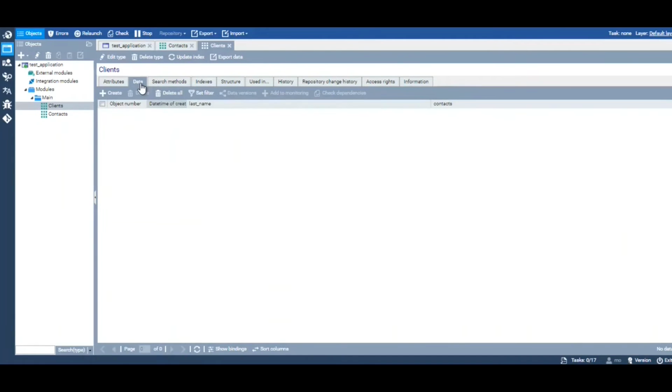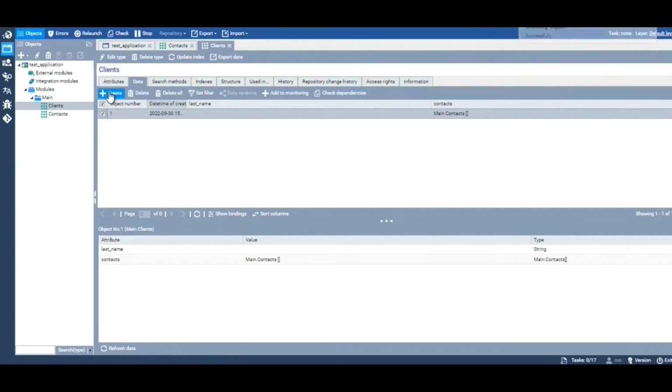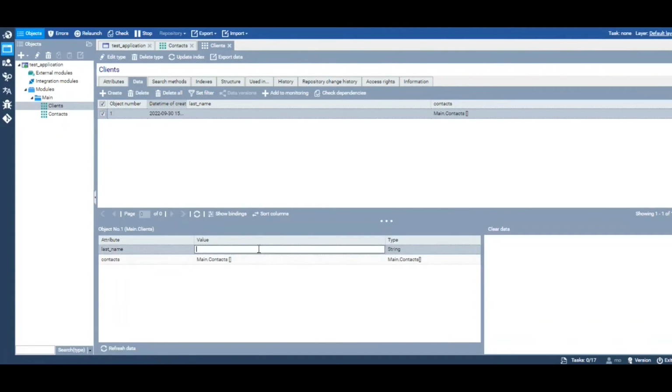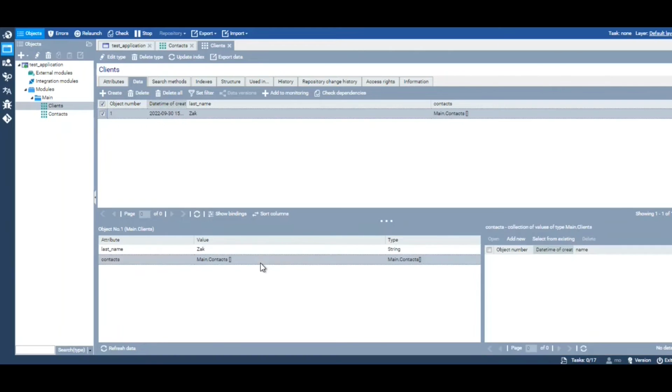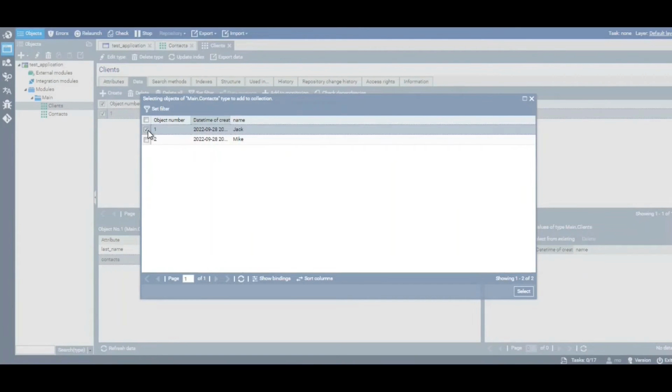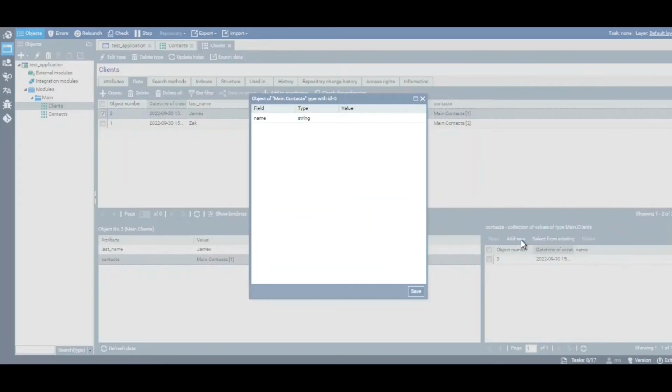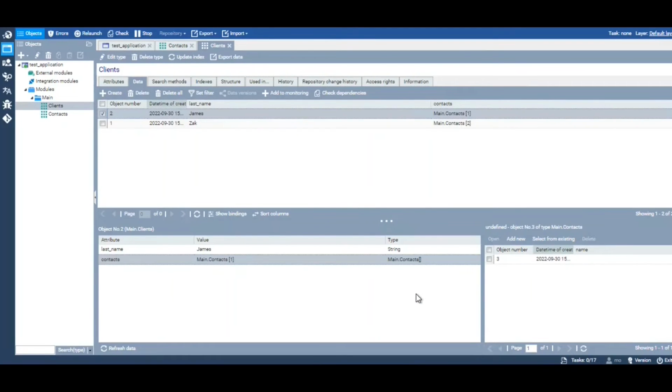Now we can fill the type with data. To create a new record, click the Create button and enter the required data here. Let's create a test client. Enter the last name and select an existing contact from the contacts type or add a new one. Since the attribute was defined as a collection, we can add several contacts. When adding new contacts to a new record, an additional window opens where you need to enter the data of the new contact. Now we have two records in our type.